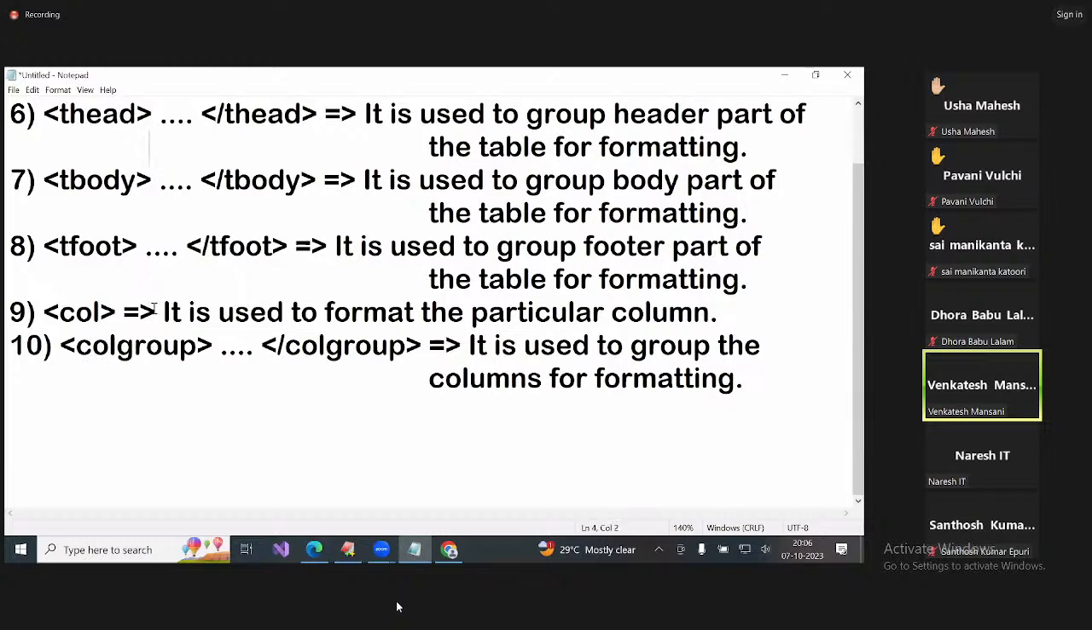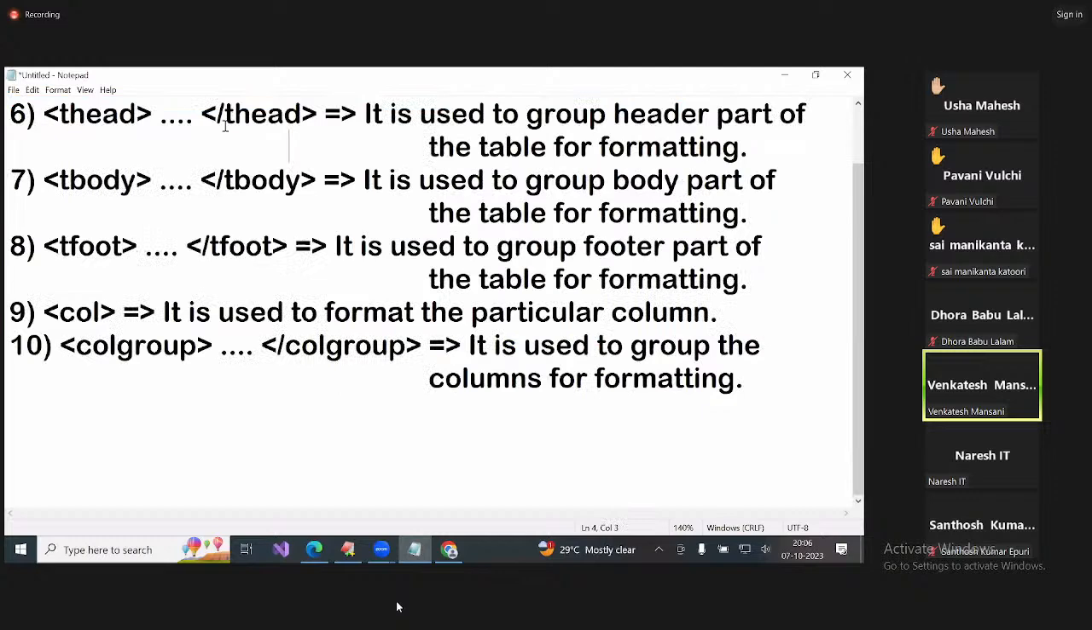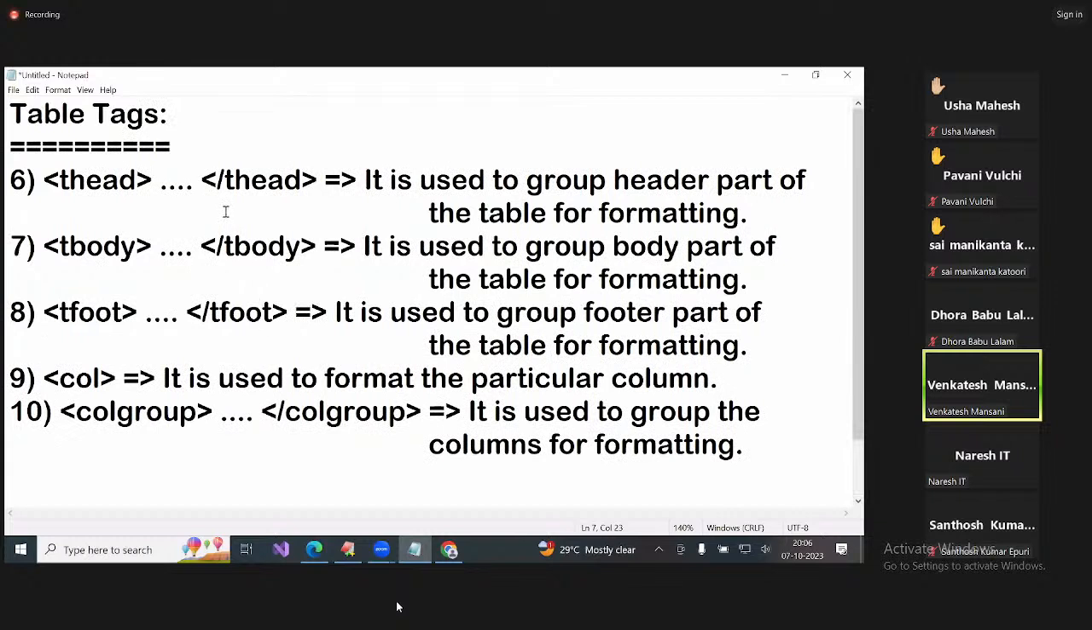Like that, 10 tags. If you use these tags in the program, there is no effect in the output. If you use CSS, then the effect appears. If you use the previous 5 tags, table, TH, TR, TD, caption, and change attributes, the output will be different. But with these, there is no difference. These are only used for formatting purposes with CSS.